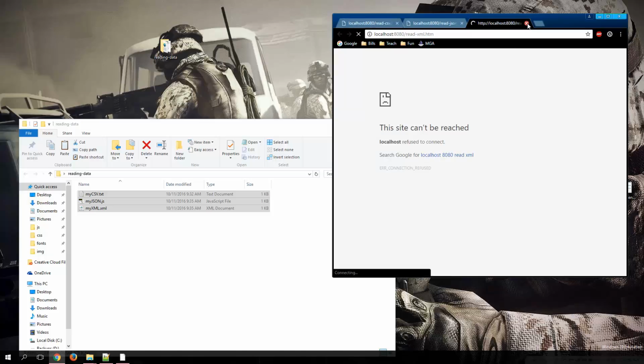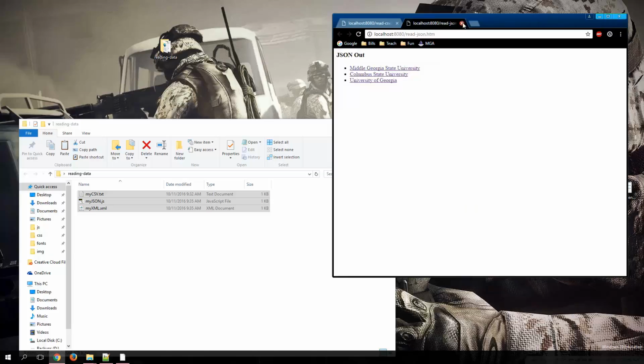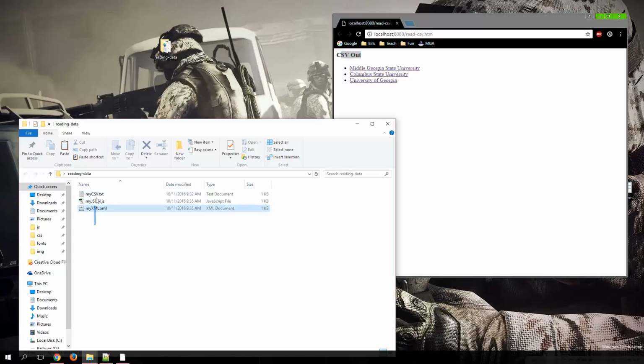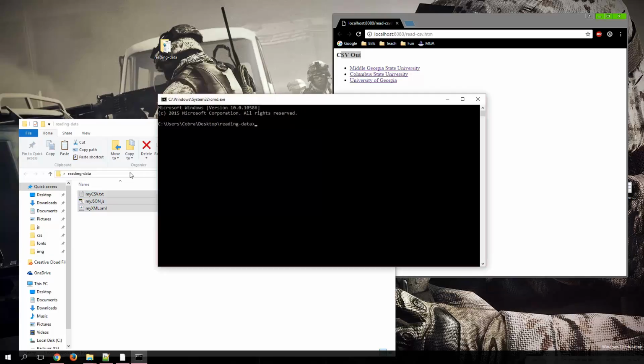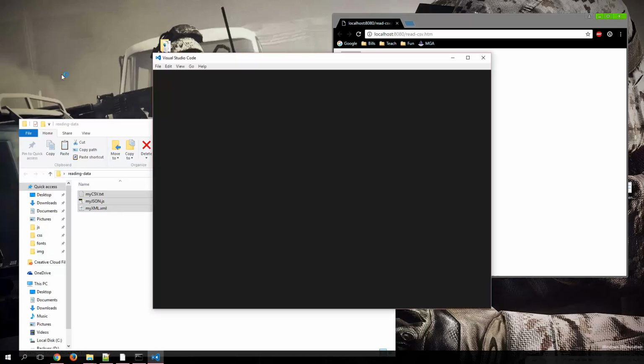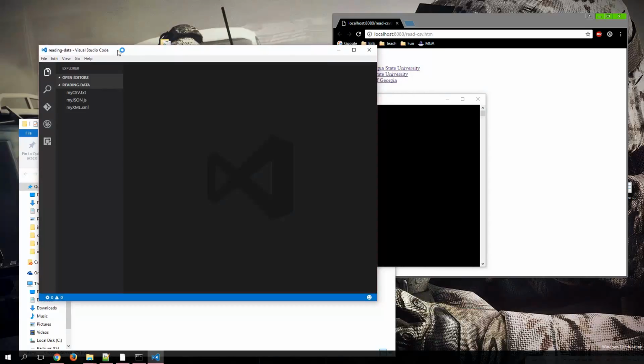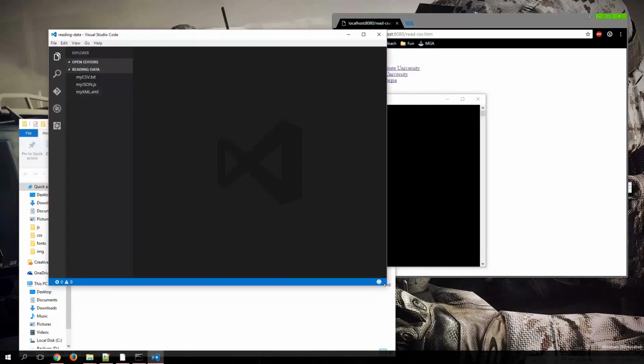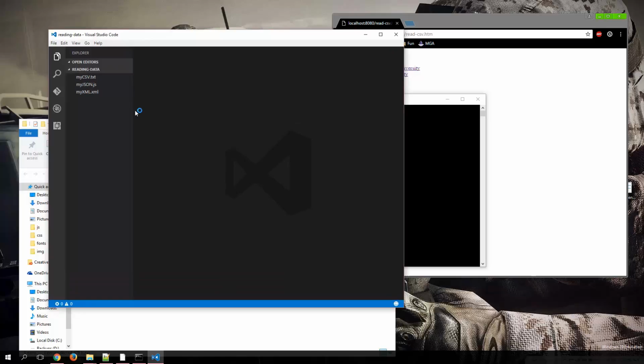The only thing I still have up and running in the browser is these three files. I'm going to start by opening up my command line by typing cmd into the path here. This should open up my command line. Now, I'm going to use Visual Studio Code for this example. I think it might help me keep my files a little more organized and give me some text highlighting.